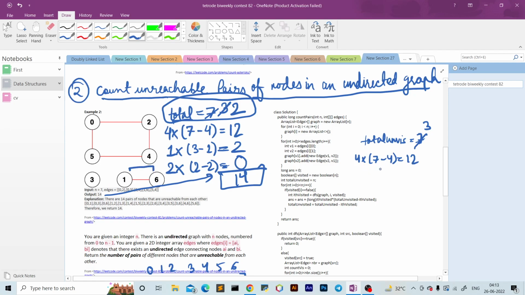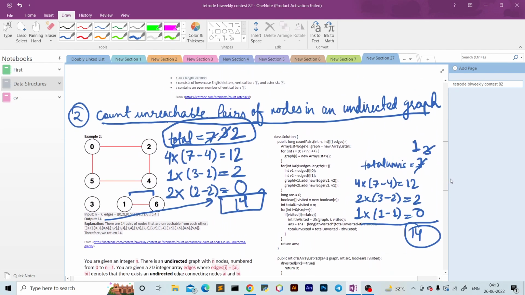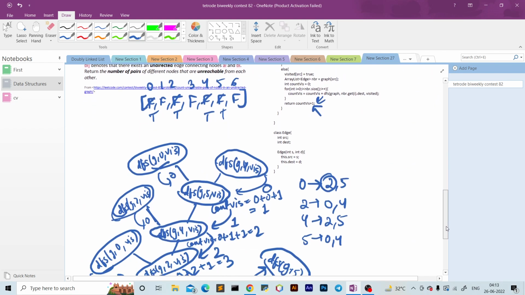So I would simply multiply 2 and then 3 minus 2, which is 2 only, and then update to 1. Then I would start DFS from 3, and for that it would be 1 into 1 minus 1, which is 0, and I would simply sum all these, which is 12 plus 2 plus 0, and return 14. So this is the explanation to the second solution.